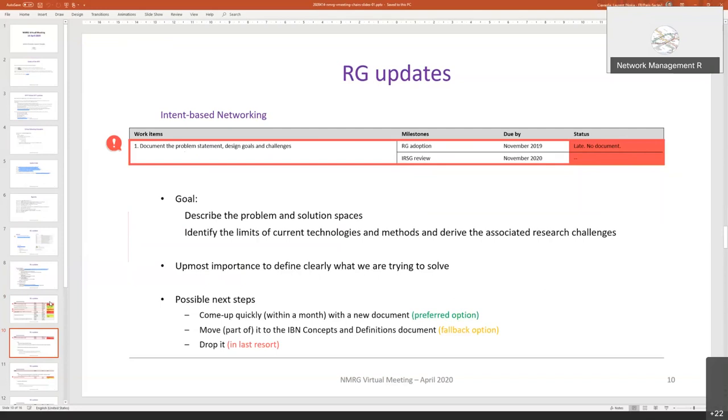As possible next steps, this is just an open proposal. We may refine it, of course, to come up quickly with a new document to address specifically this point, or to move part or all of this work item to existing documents, for instance the draft on intent-based networking concepts and definitions, or at last resort we can drop this work item, which I don't encourage us to do, and we prefer to find an alternative. Alex, you wanted to comment on this?